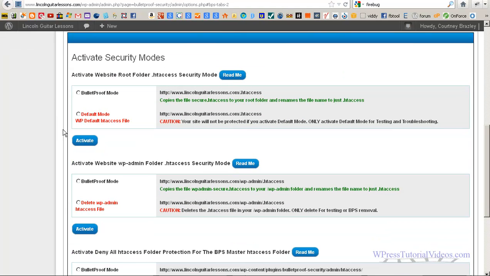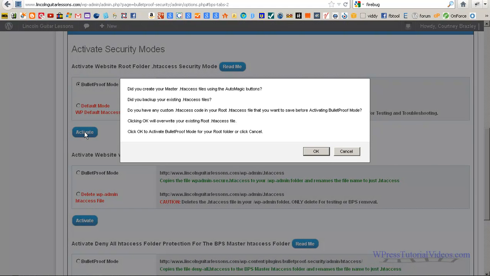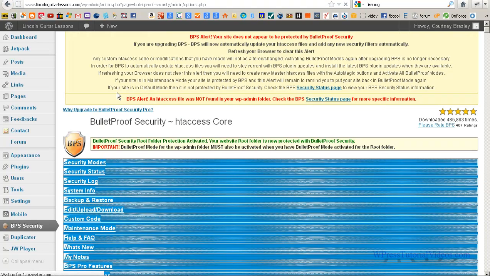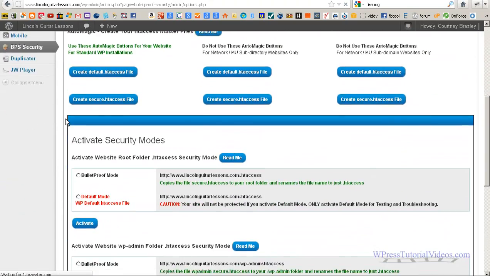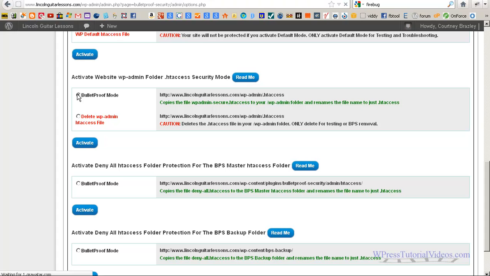Okay. And activate it. Just say okay. It's going to go through. That was bulletproof mode. Okay. Let's go down. After you do that one, you want to activate the admin folder, the htaccess one, okay? Because it was telling us that that one wasn't there. Let's activate that. It's probably all we need to do there.